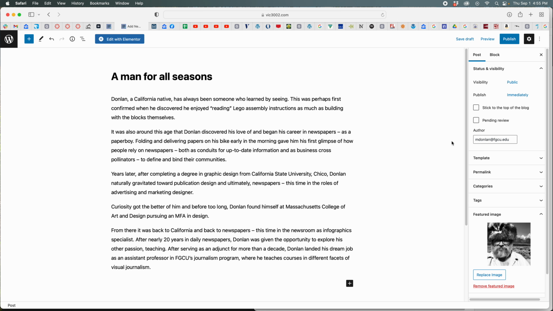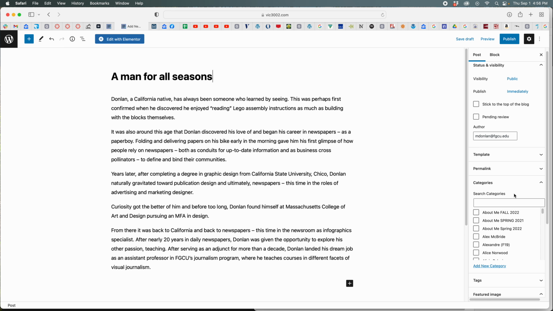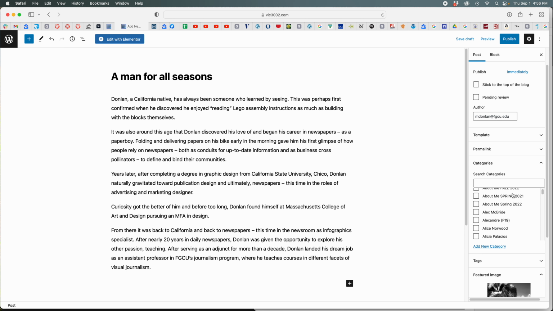But there are two things that we need to do before we publish, and that's to categorize them. And categorizing them is making sure that they show up in the proper directories, right? So if we click on the category up here, for every assignment you do, you're going to have to categorize it in two categories. One is going to be your name. You've got your own name category that I've already built for you, so you don't have to create a new category. And then there's an assignment category, right? And so this is About Me Fall 22.